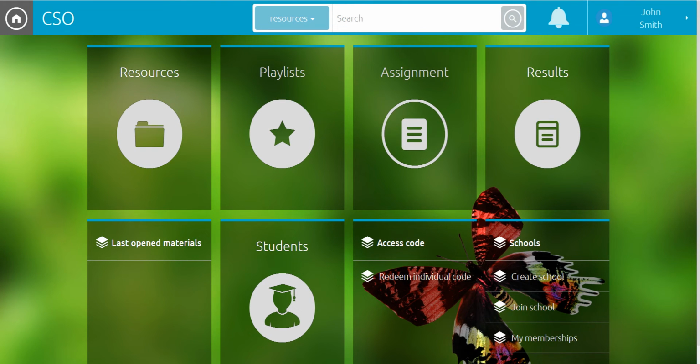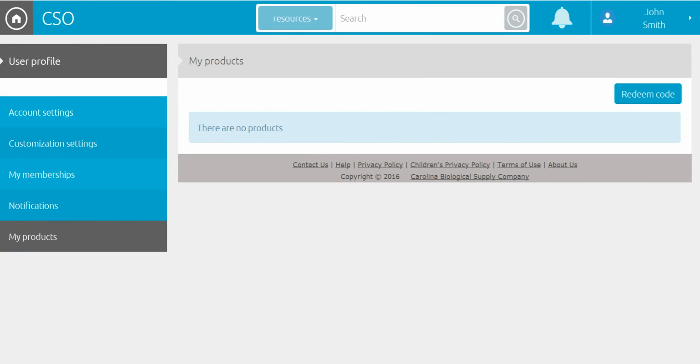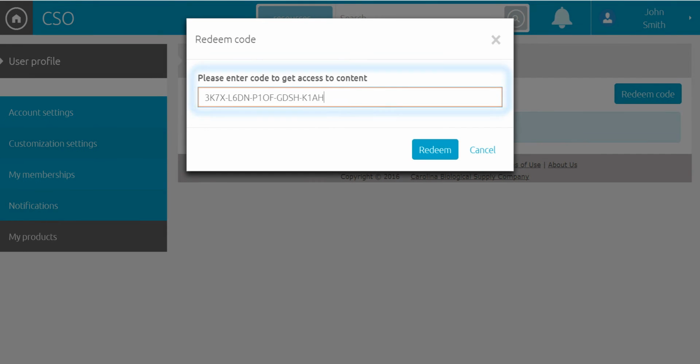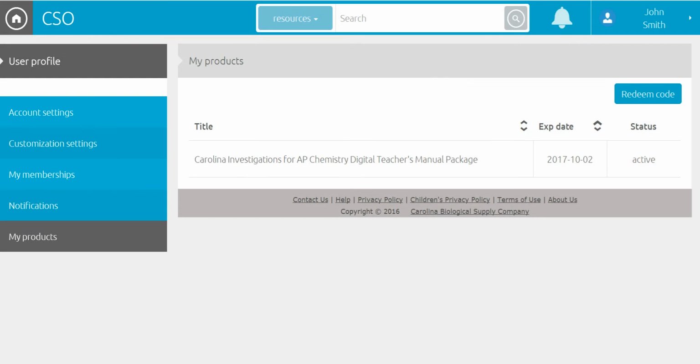Once logged into Carolina Science Online, go to the Access Code tile and select Redeem Individual Code link. You will be redirected to the My Products section. Click the blue Redeem Code button. Enter the access code you received and click the Redeem button.